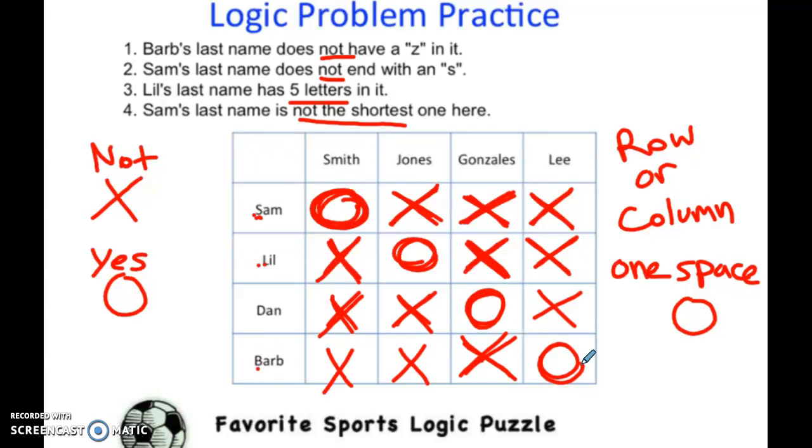So I hope you see the principles of when we do these. You X out what you can. If there's only one space left over, you have to put a circle there, an O, and then if you do that, make sure you put X's every which way, vertically and horizontally, and that'll help you narrow down your logic puzzle.